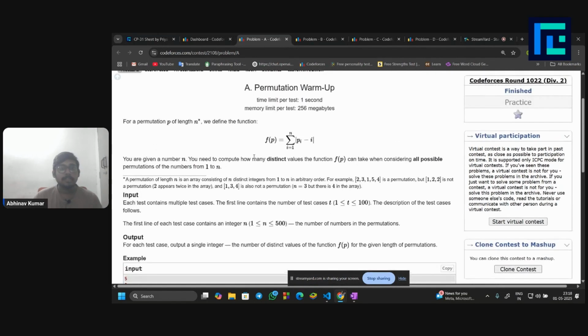Basically, if you take any random permutation P, then the value of the function for that permutation is defined like this: the absolute difference between Pi, the value at the ith index, and i, summed up for every i. That summation is called FP. Now, what you need to find is how many distinct values of FP exist. If you consider all possible permutations of length n, how many distinct values would the function FP have? That we need to compute.